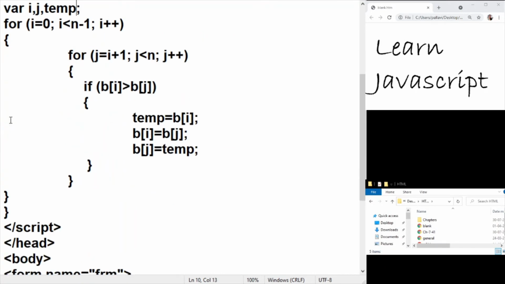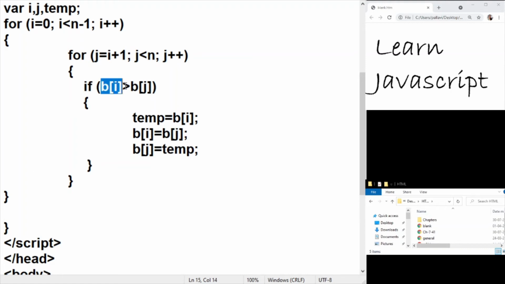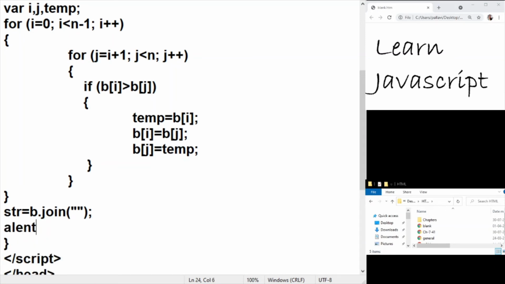Right? So once this entire loop is over, b should be sorted in an order that is based on the ASCII value. You can actually use the charCodeAt if you wish in the comparison: b of i dot charCodeAt(0) is greater than b of j charCodeAt(0). So that can be used. So finally, once this is done, I'm going to join the array b, and we will finally print the value of str.